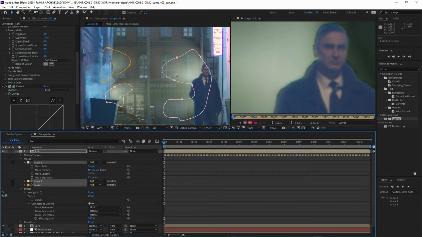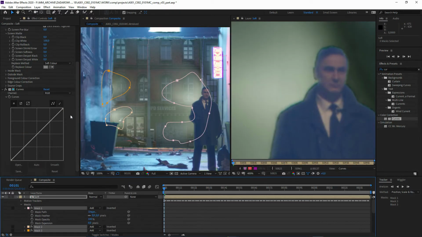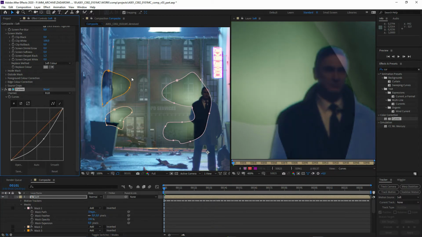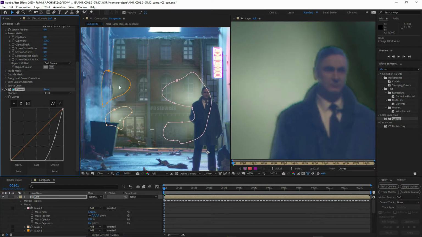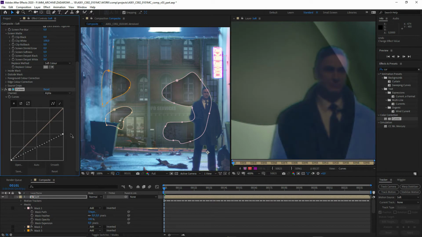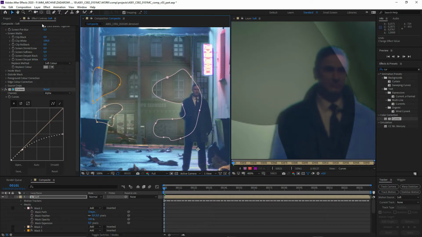You see that they are not now cutting anything because they are working exactly with the curves effect now, and the curves effect will affect the layer only in these regions. So I'm gonna choose the alpha channel for the curves effect and bring its gain down. Yeah, exactly what I need.